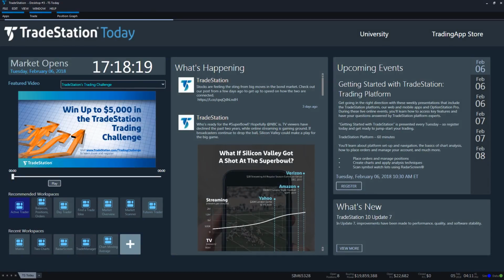Welcome to the new and improved Tradestation platform. This new version of Tradestation provides significant enhancements to the appearance and functionality of the platform.